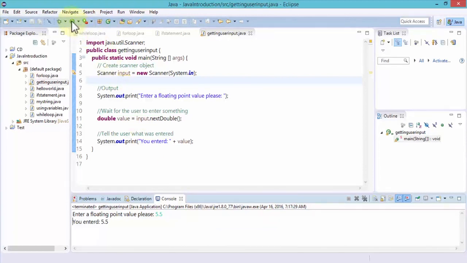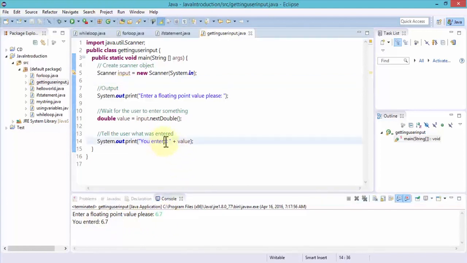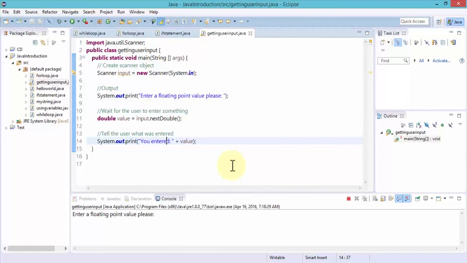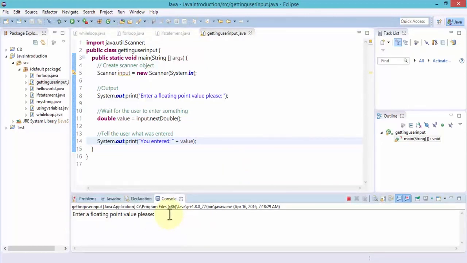If I run this again, it asks again because it starts over with the same set of instructions. This time, if I enter something like 6.7, Java is going to say you entered 6.7. Of course, I have a spelling error, so I need to correct the spelling here. It'll be entered. Great. Let's run it again. Of course, save it. Every time you make a change, Java wants you to save. It asks for the float number value again, and I'm going to say 8.9.